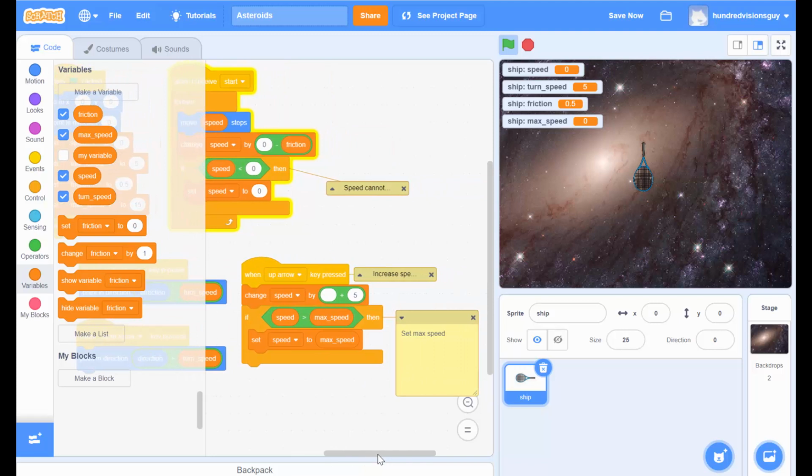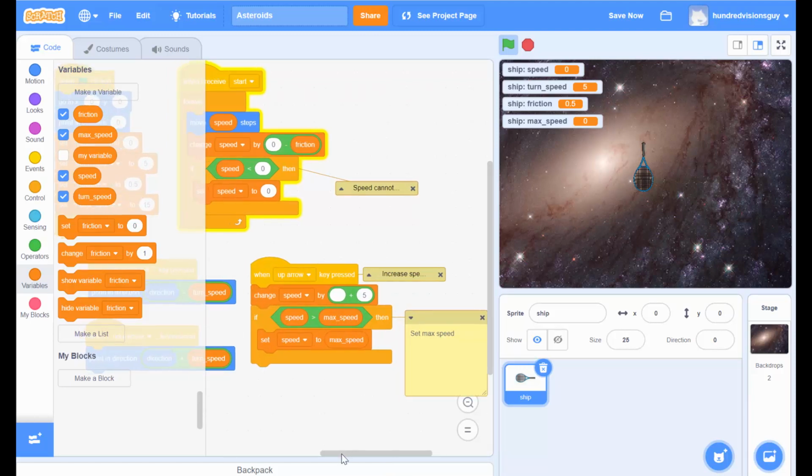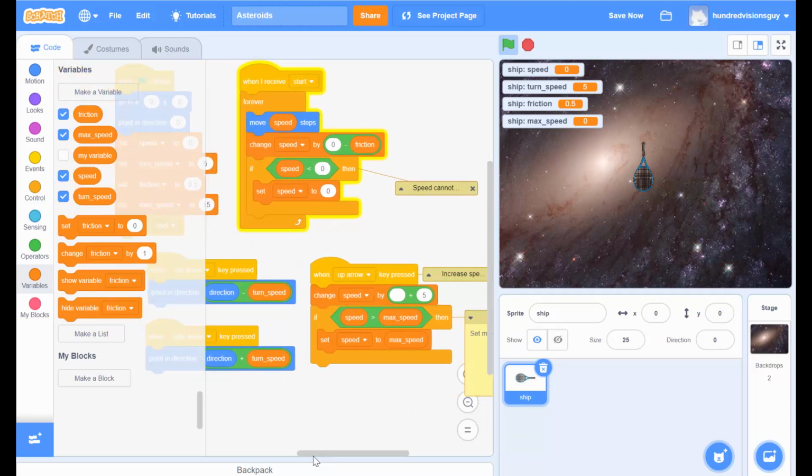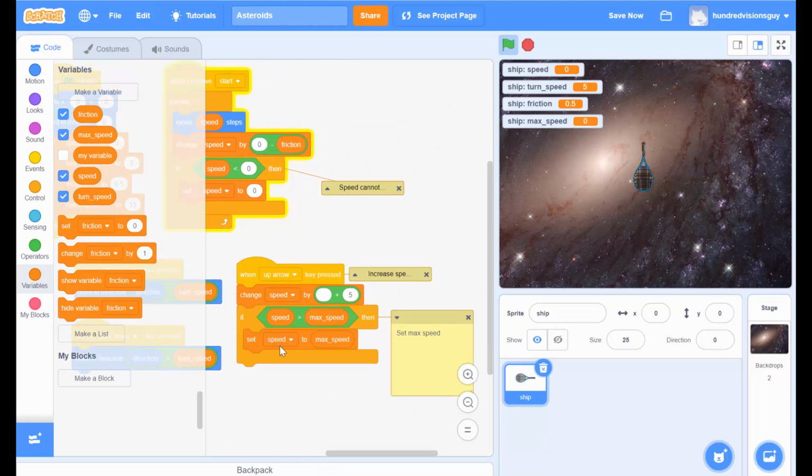And then friction will take over. The advantage to this is you could have some other message. Maybe you collide with a power-up and it increases or decreases your max speed. Or you could have a timer, and when the timer goes off, it does it. There are a lot of different things you could use that for, so it's very handy here.